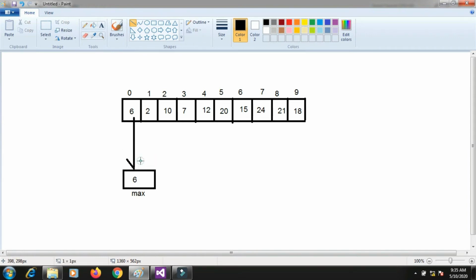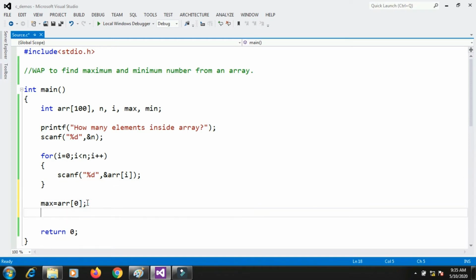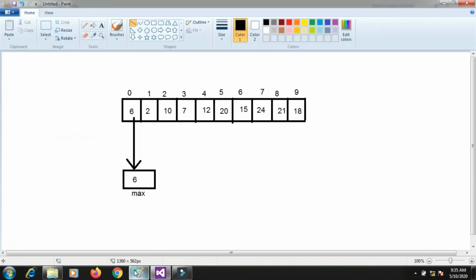So for that, what will be the statement that I need to write? I need to write in my code max equals to arr of 0. So directly I am putting 0th index element inside the max variable. After that what? After that I will compare every element of the array from the first index onwards. That means from here, first index to the end of the array, every element of the array I will compare with the max value one by one.